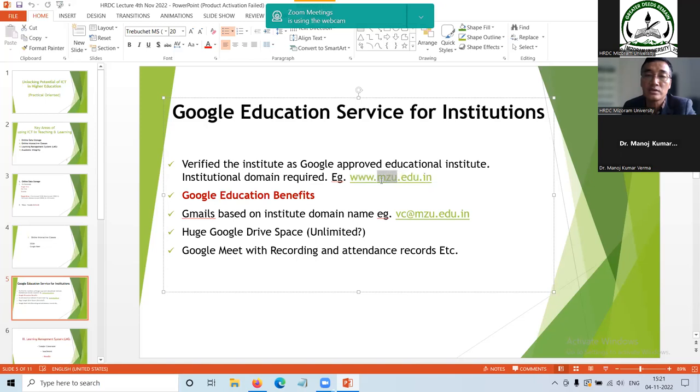You can choose your own, depending on your college name, your university name, wherever you're working. So this thing, you can apply for it at InFlipNet India. It is a Government of India organization.